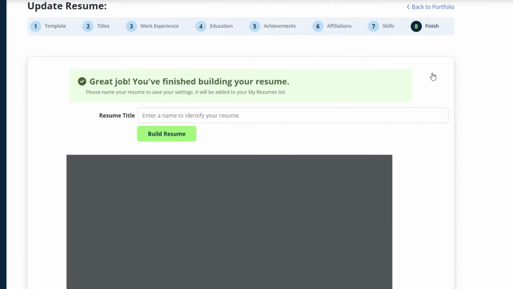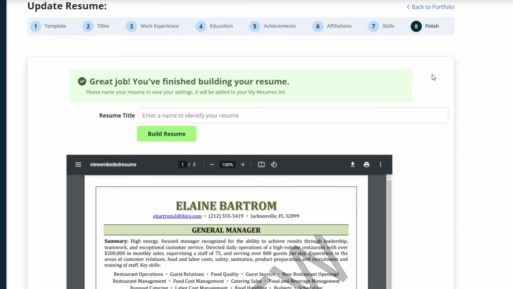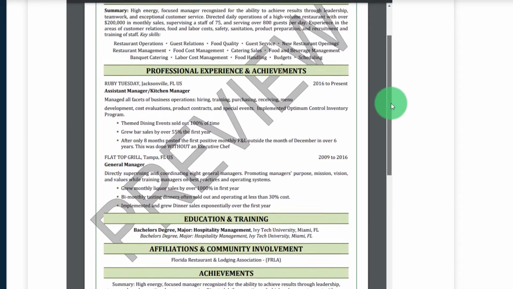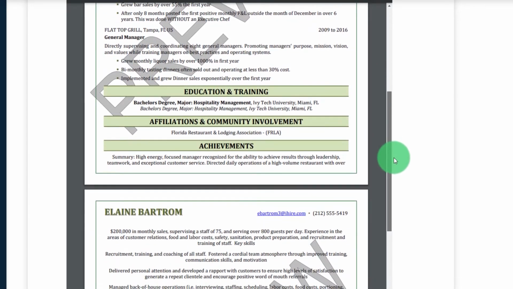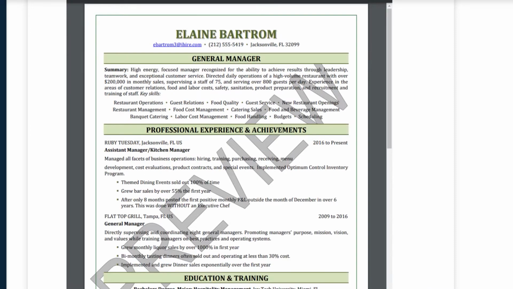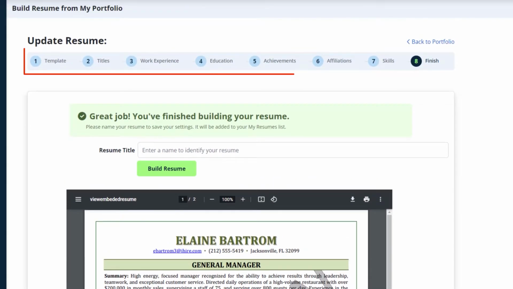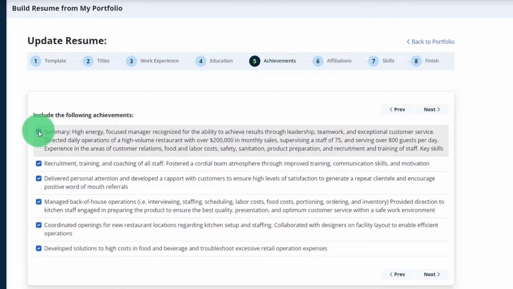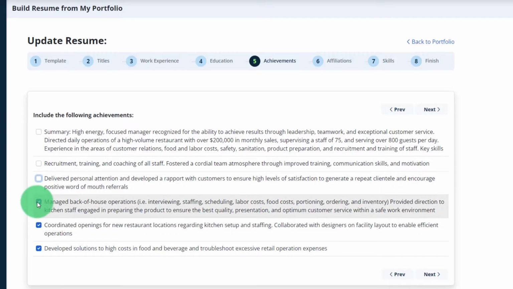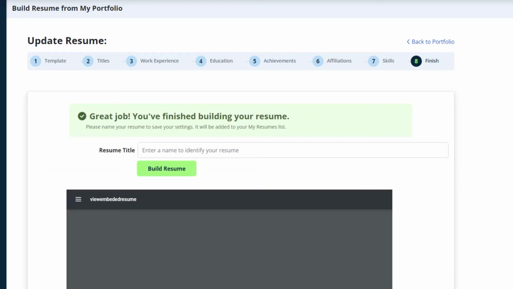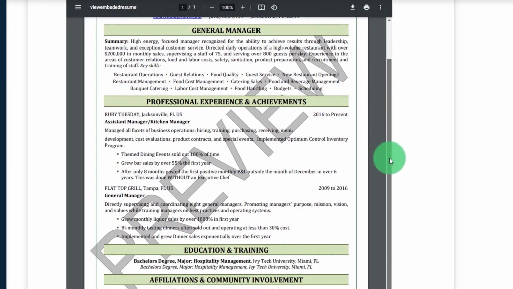At the end of the building process, you'll be able to review your new resume and make any changes. Remember that if there are any spacing issues, those issues can be corrected in the My Portfolio section. If you see something you'd like to change, simply click the section you'd like to edit and make those changes. I would like to remove the entire achievements section to get my resume down to 1 page, and click Finish. Now the resume is down to 1 page.